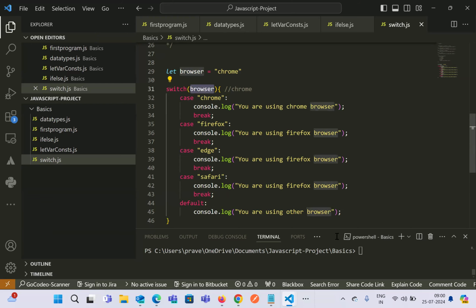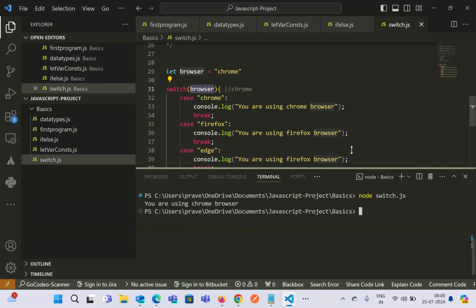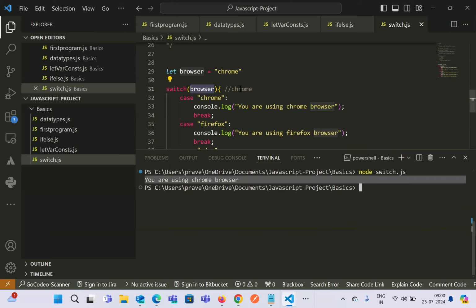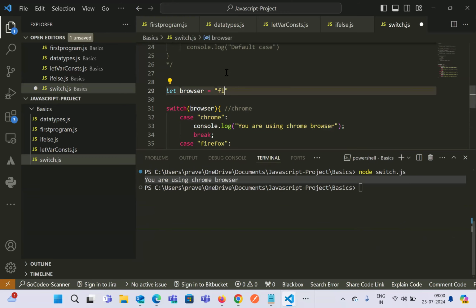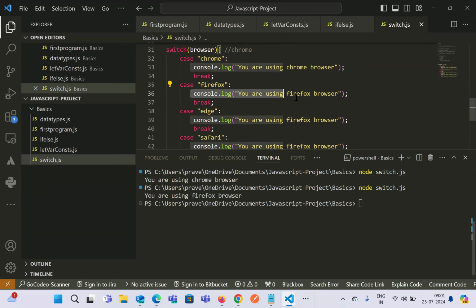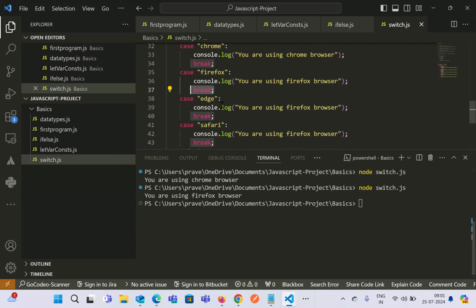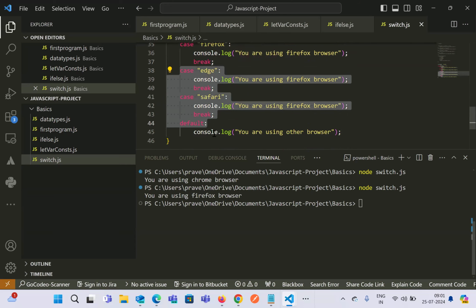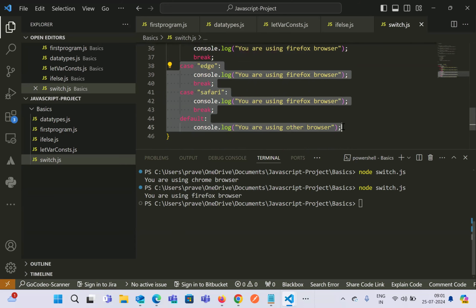So let's say we have given Chrome here, and you try to run your script, and you will see it has given "you are using Chrome browser". And if you just give Firefox, you can see it will directly jump to the Firefox. It will not check the first condition. It will check whether there is any case with Firefox. That particular statement or the script that we have written will be printed out, or the action will be performed, and then the break will be called, and the control will not go on, in the sense it will not execute the other code we have inside the switch block.